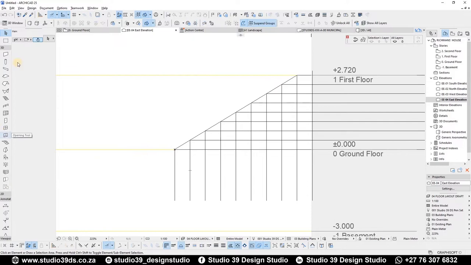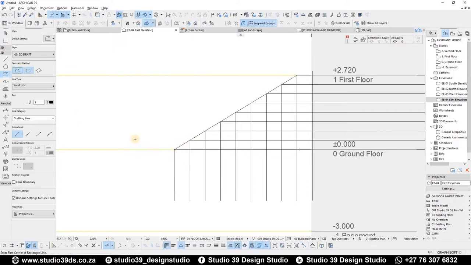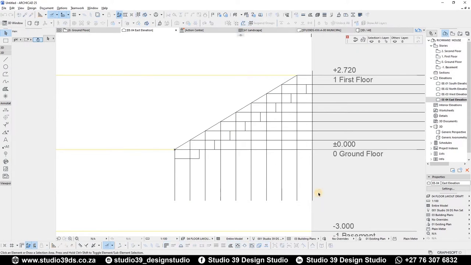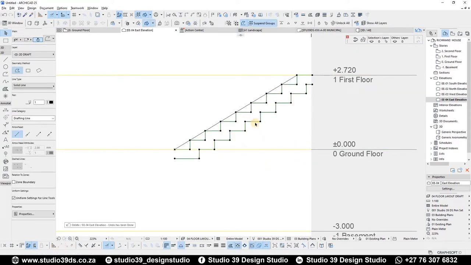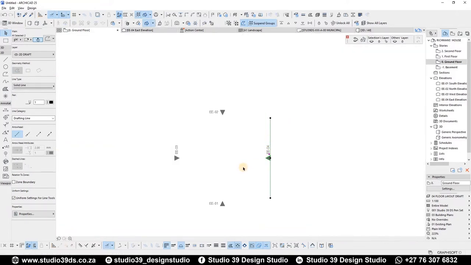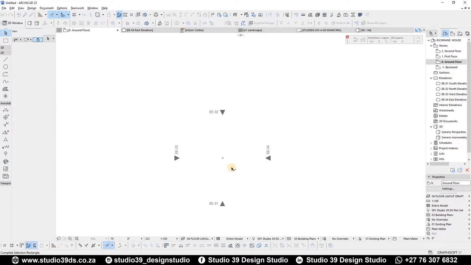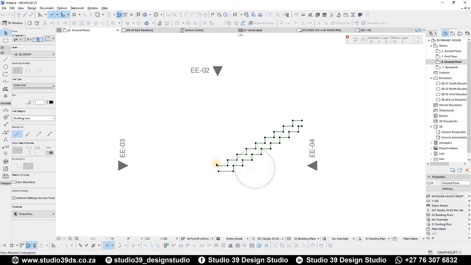Now that we have the outline of the staircase, start using the polyline to define the edge. This tool will help when offsetting the edge of the underside of the staircase. Copy the polyline information and paste it on the floor view, ground floor to be more specific, and a quick rotation.